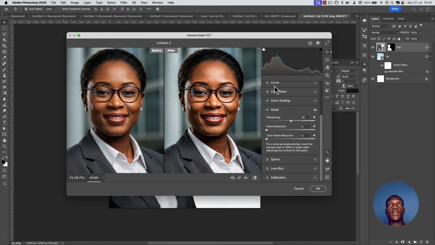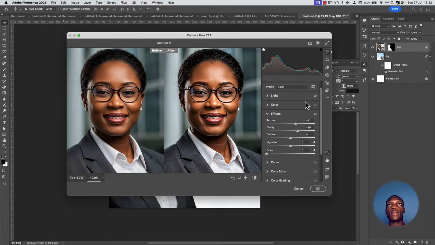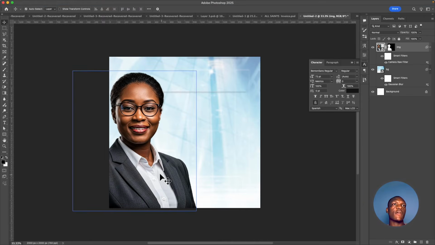It's fine. Let me check the color. Let me check the effects again. Okay. Let me see 28 here, 30. Okay. Well, with this I'm good to go. So this is now half my image sharpened.